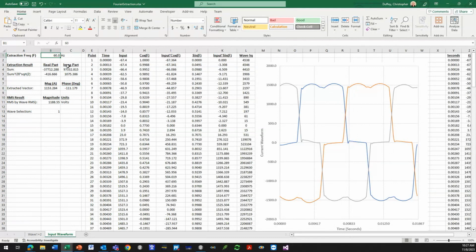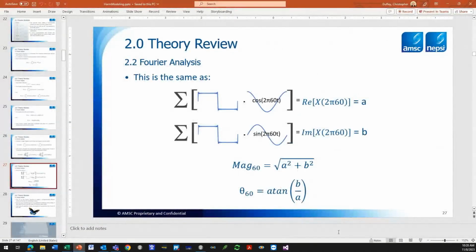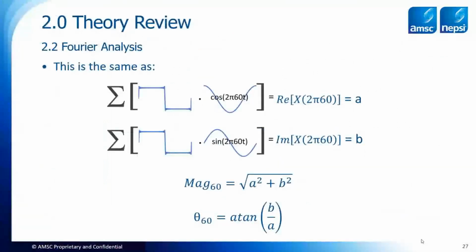And if I say, give me the fifth harmonic, which is 300 hertz, it'll pull out that the magnitude is 234 amps at minus 12. So you could do this for all 50 harmonics across your spreadsheet if you wanted, and you would have your own tool for basically extracting harmonic information out of a waveform. So returning to our presentation.